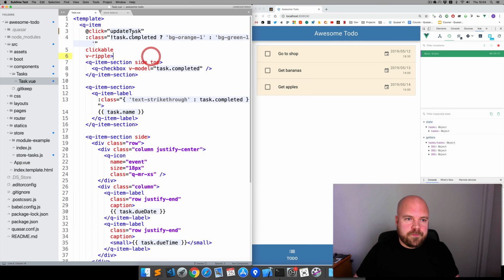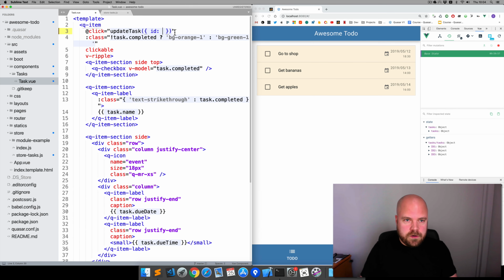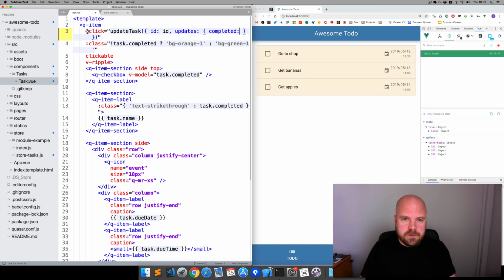And then we're going to need the properties that we're going to change within that task. So back to task.vue, what we could do is we could send an object with, first of all, the ID, which we have available in this component thanks to this prop, this ID prop. So we can do id, set that to id. And then we can create another property called, let's say, updates, which contains the updates that we want to send. So we could just send completed and set that to the opposite of task.completed. Save that.